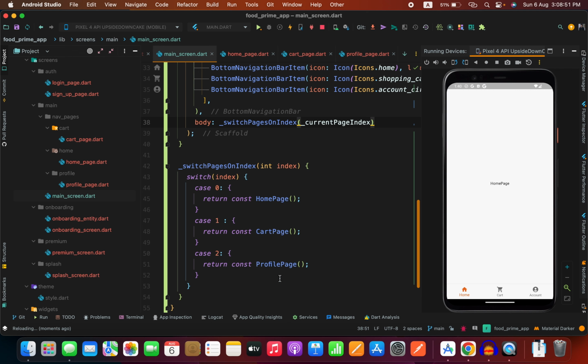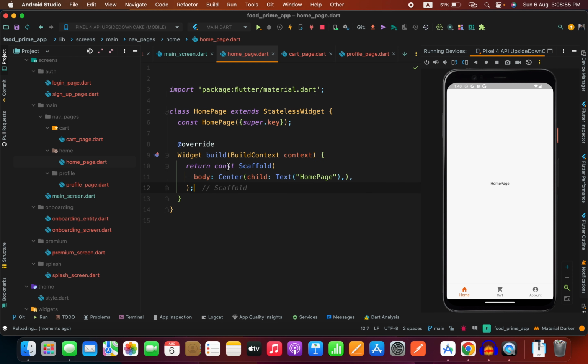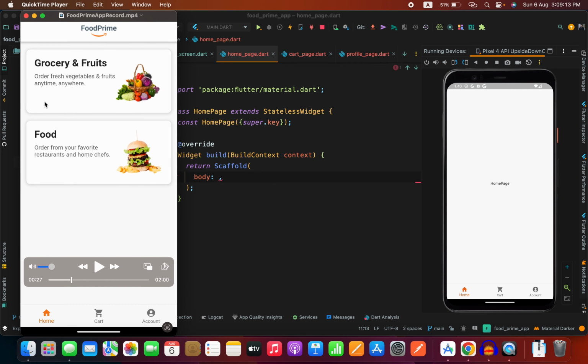So let's go and design the home page this time. Again, it's time to remove the constant, and from the body remove the center widget. So let's look at our home page, how it looks. We have these two category items, grocery and fruits and food. We have some description for them and one image.